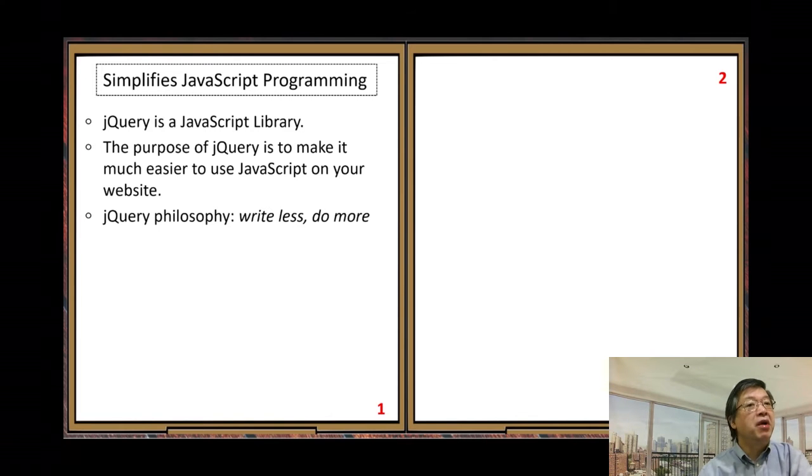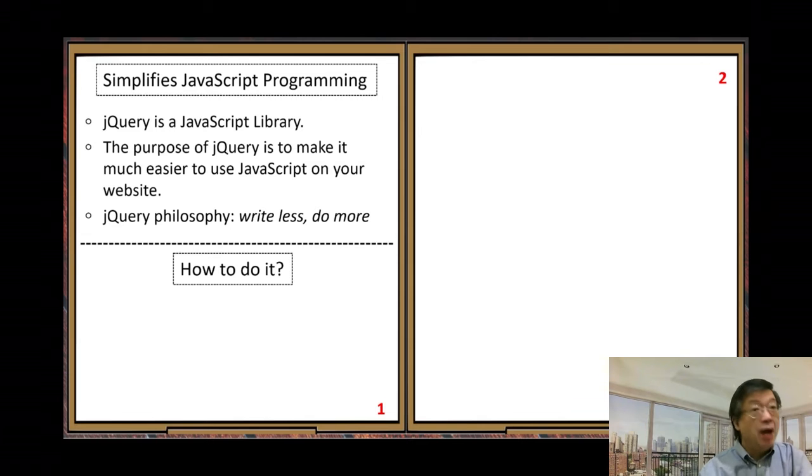Next, the jQuery philosophy. Write less, do more. So simple, right? But you will see it is very effective. You will see the impact is pretty big. In the web programming community, jQuery quickly got attention, and now it has become a powerful tool in this community.